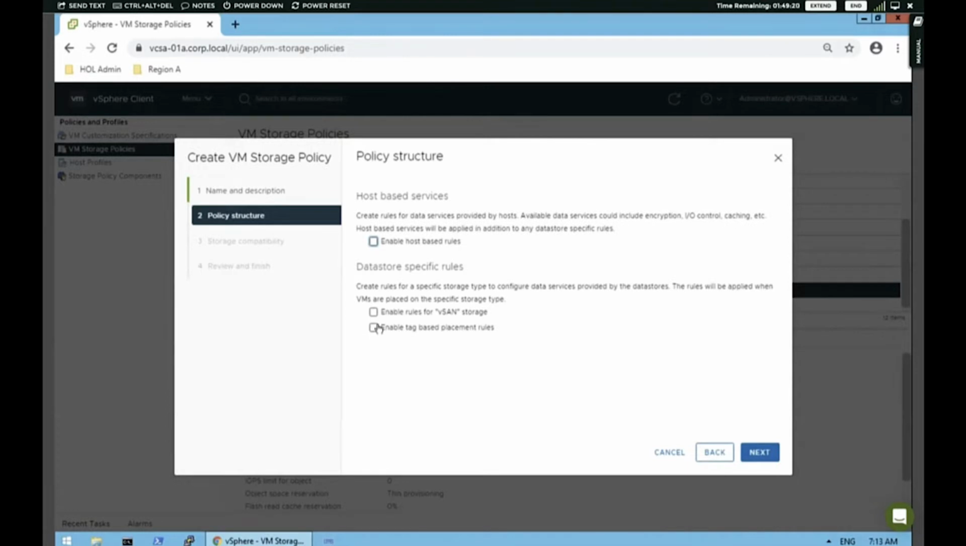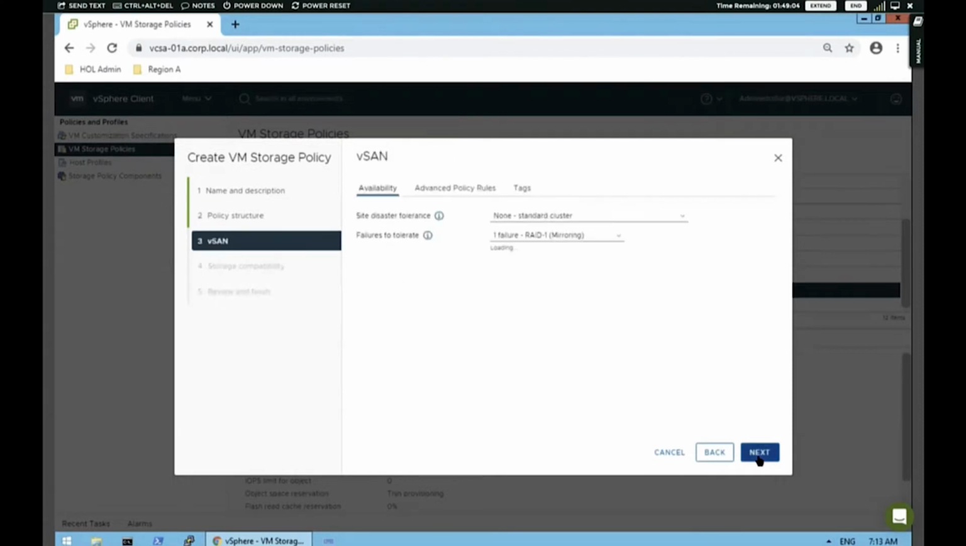And so since this is a data store specific for vSAN policy, that is the box that we're going to enable. It's not going to be pinned to host-based rules or any sort of tag or placement rules that we're going to have on the back end as well. It is simply going to be a vSAN policy. So select our box and move on.